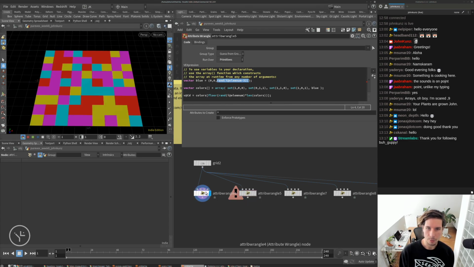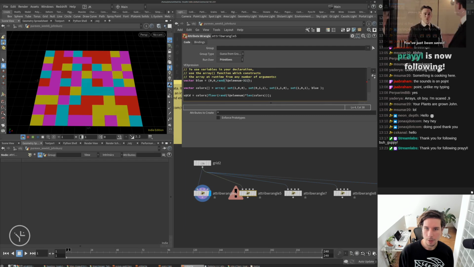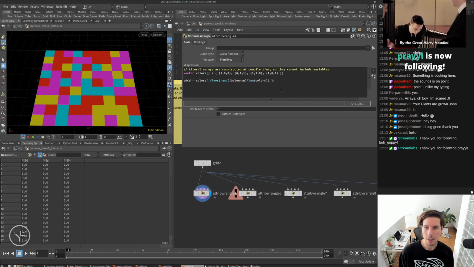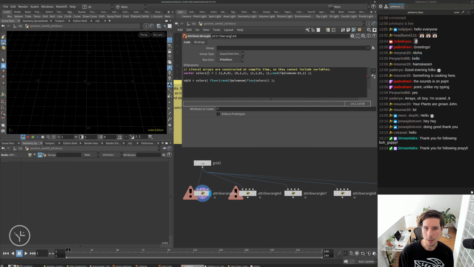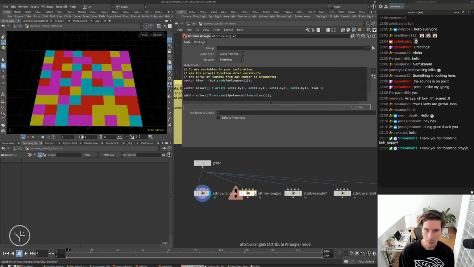So if we go into the other thing here, we try to do a similar thing. The array construction will fail as well. So this would be why people would use the set function.